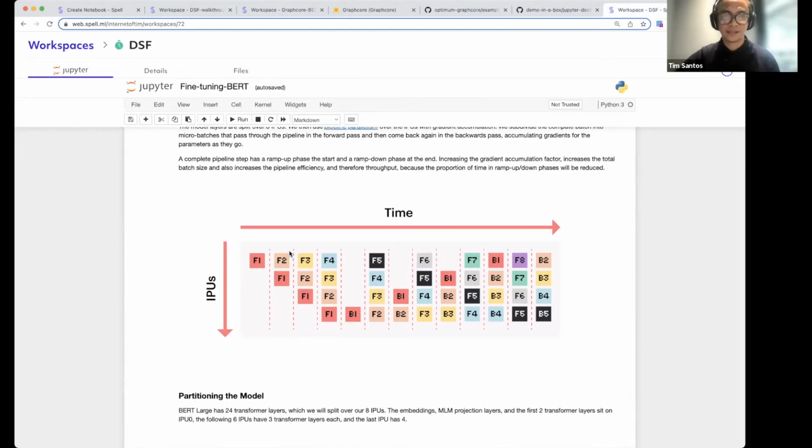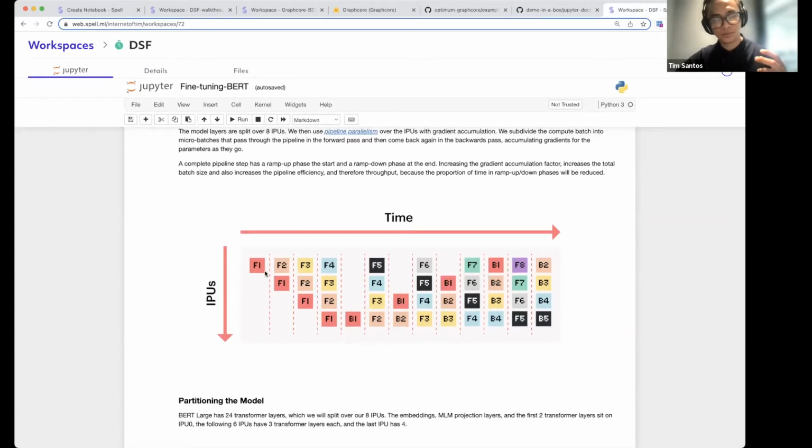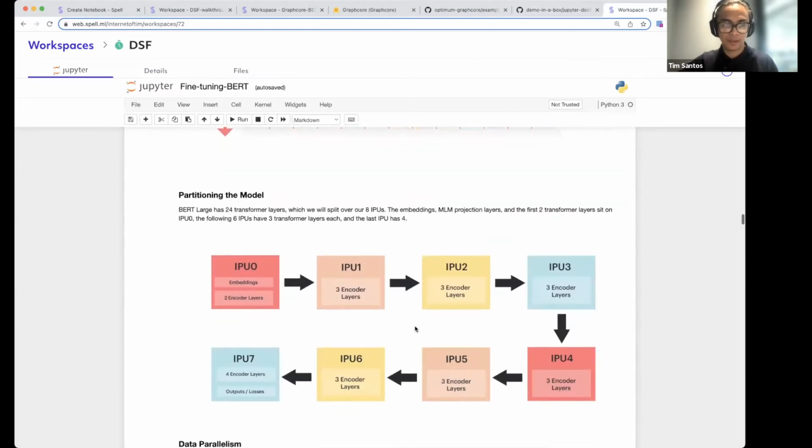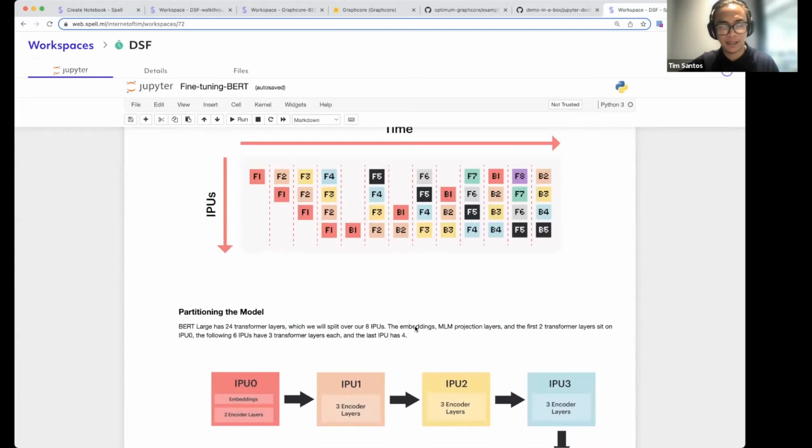With the other IPU devices being fully utilized with the next micro batch coming up next on the first IPU device, we make sure that we are fully utilizing the entire pipeline and minimizing idle time across the devices. So as one micro batch does a forward pass through the entire pipeline, it then does the backward pass and accumulates gradients on its way back along the pipeline. So that is your model parallelism and pipeline parallelism.